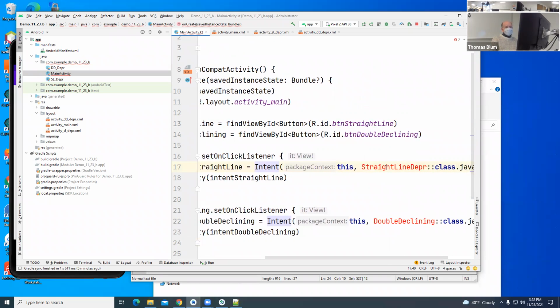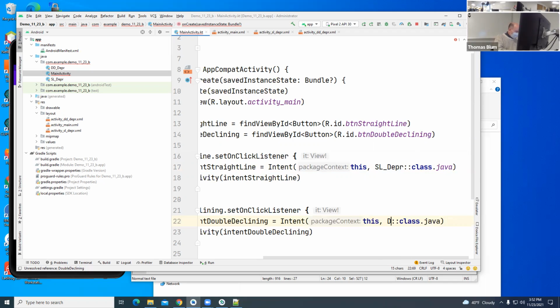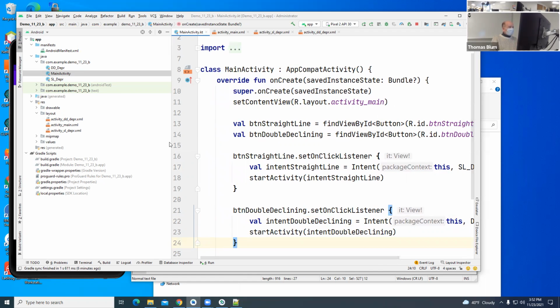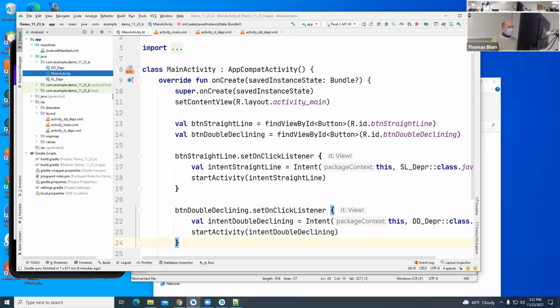Now I name things differently. Previously I'd called it straight line DPR, but now I'm calling it SLDPR. So that needs to be changed. This should match the class SLDPR. That's referring to this class up here. And even though it's a Kotlin class, this says Java. And then I didn't call it double declining. I called it DD underscore depreciation, DPR. Okay. So this is the main activity code.